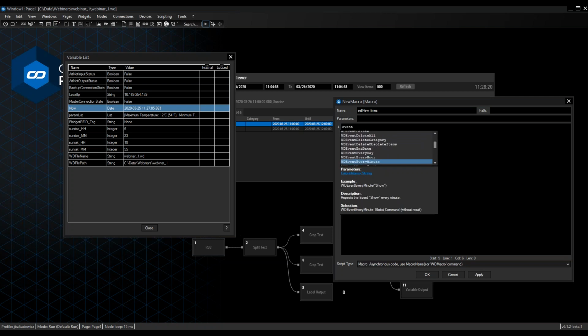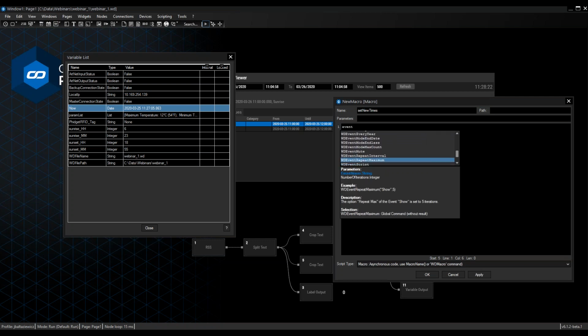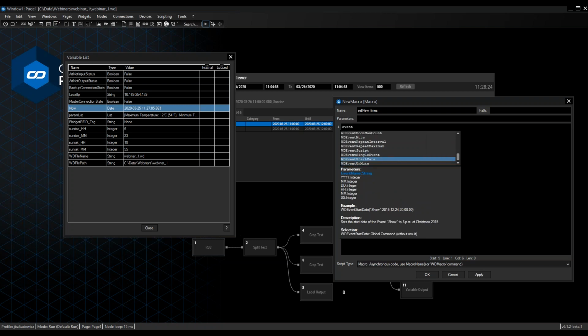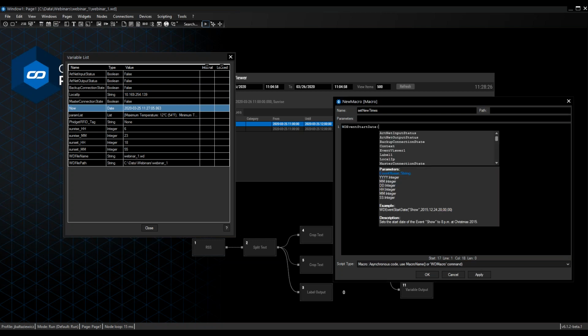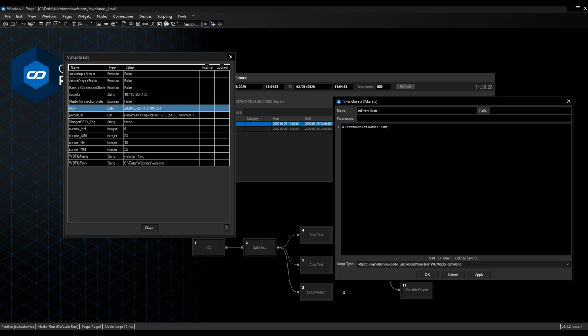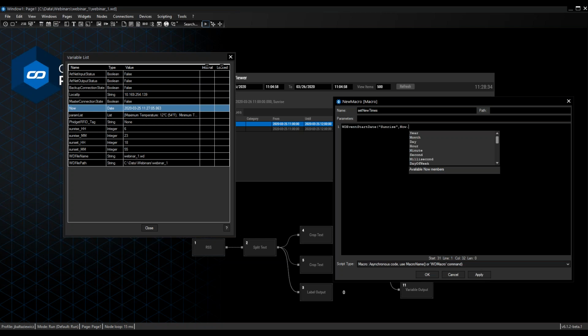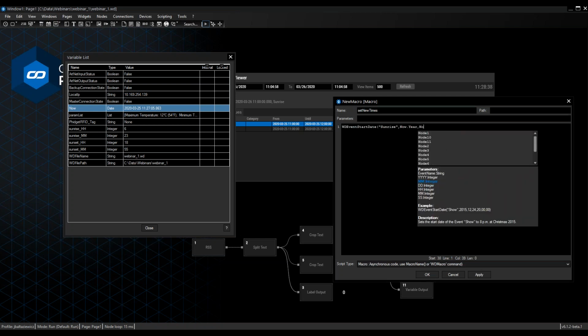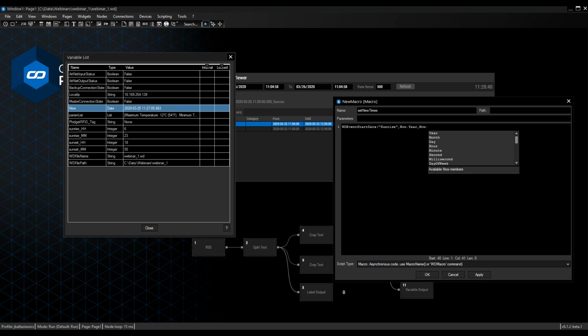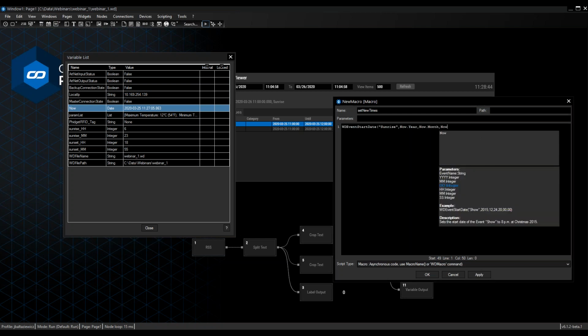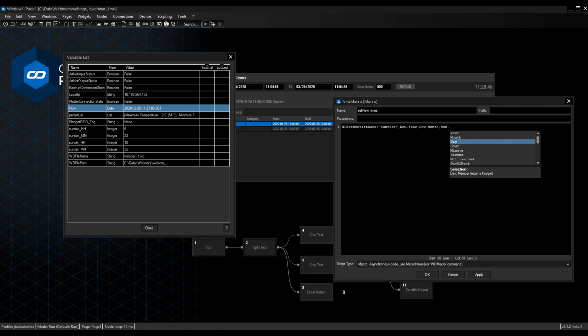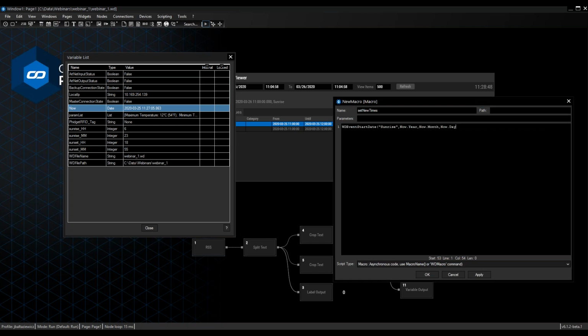Event. Start date. There we are. Okay. First of all, the event name. Sunrise. Next one. We know that one is now.year. Perfect. Then we can enter now.month. Then we can enter now.day. And that's all we need.